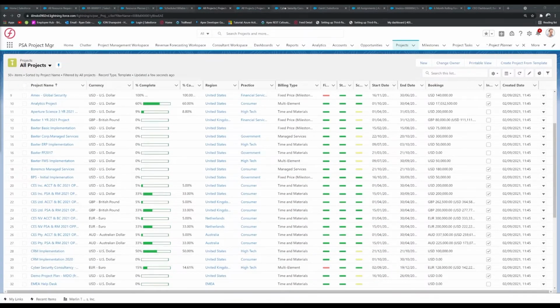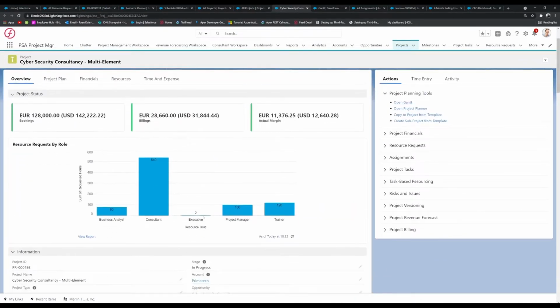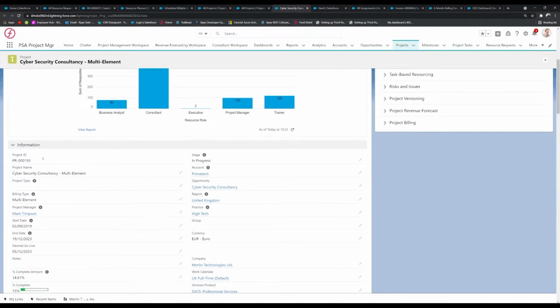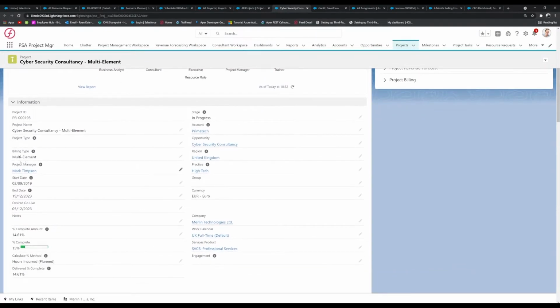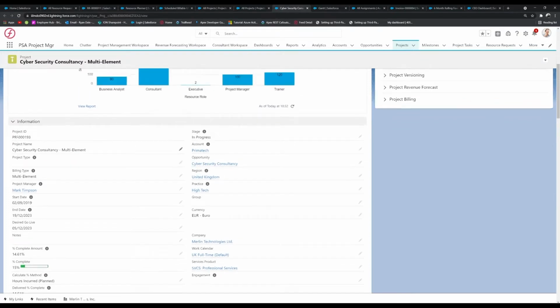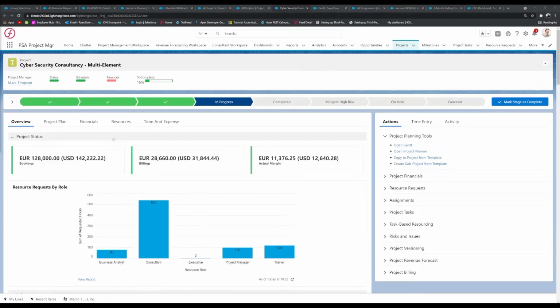If I was to quickly select one of the projects at the moment, so if I scroll down and click into the cybersecurity consultancy project, you'll be brought to one of these pages here. This is just a general overview of what's happening inside the project, any associated details with that project, i.e. the project ID, the current project manager, the project start date and end date, and any associated regions, practice groups, or accounts may also be located inside of this page.